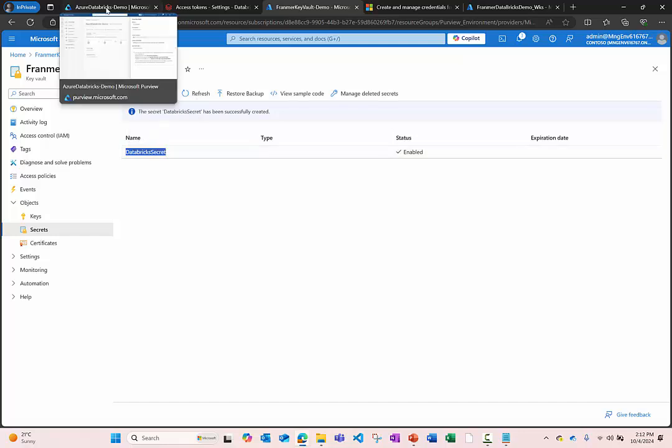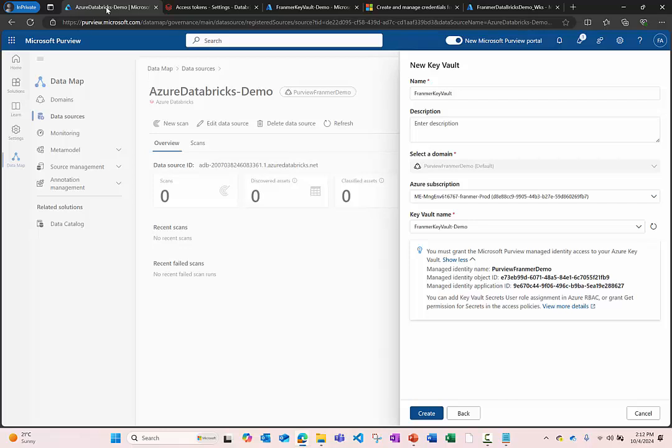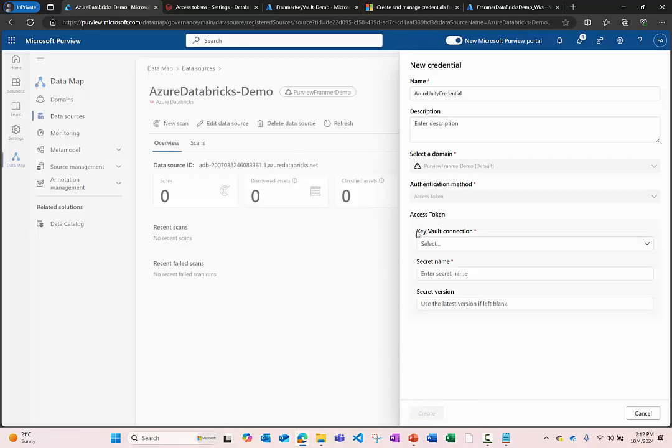So switch back now to Purview here. And now the Key Vault is created. So click on Create. And pick the connection we just created a few seconds ago. And here, paste the secret name and click on Create.